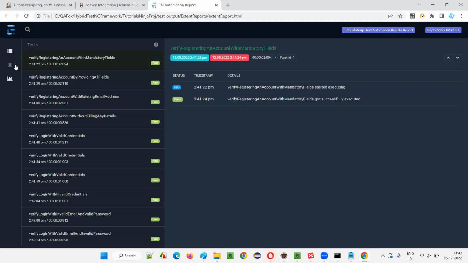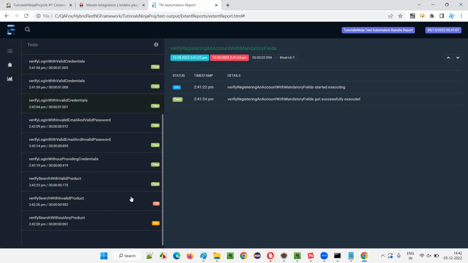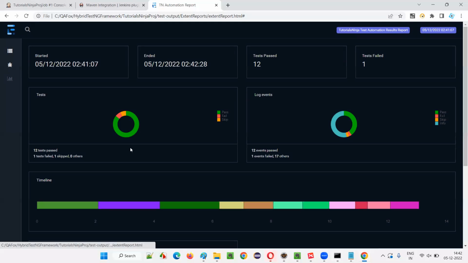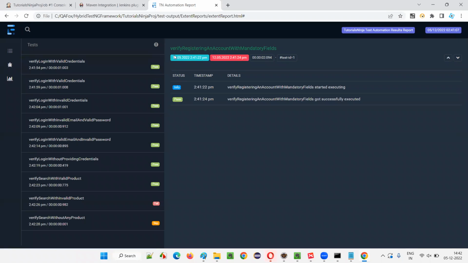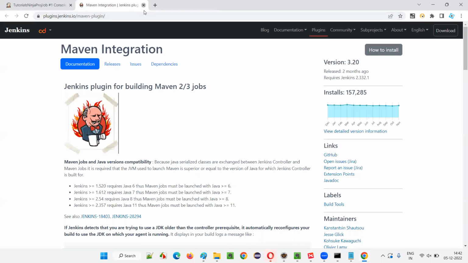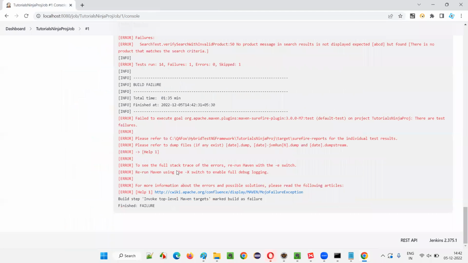You see, even Extent reports got generated here. If anything got failed, screenshots, everything is coming. Reports are coming. System environment details are coming. As we already have configured with the local project. Okay. So for now, as you can see, the results came.